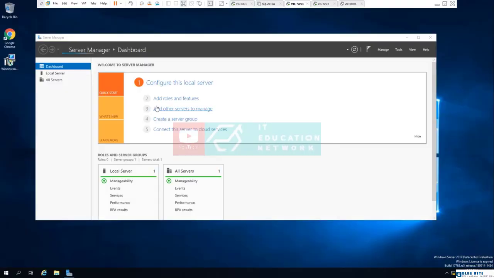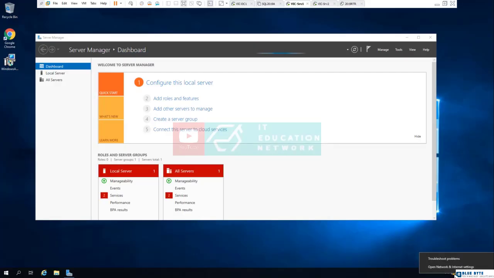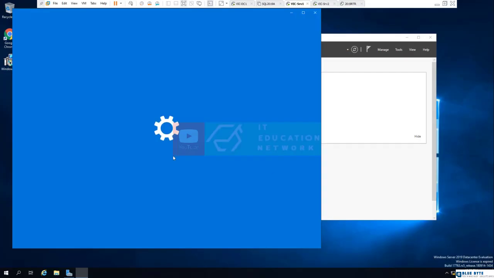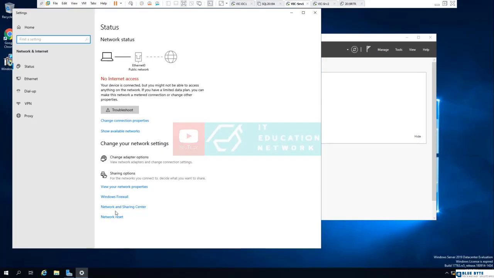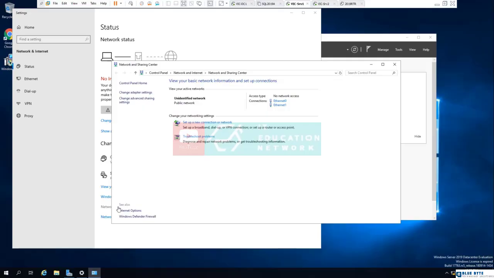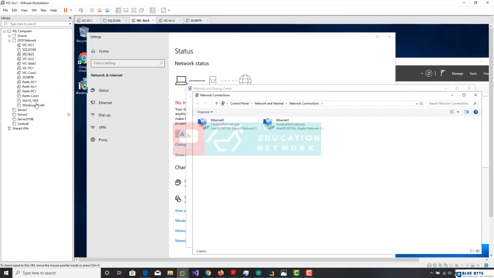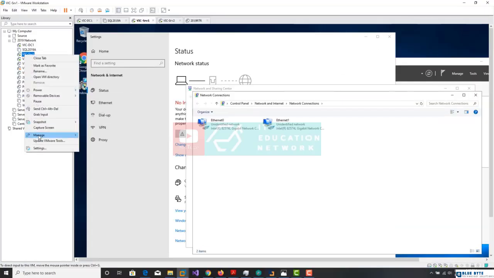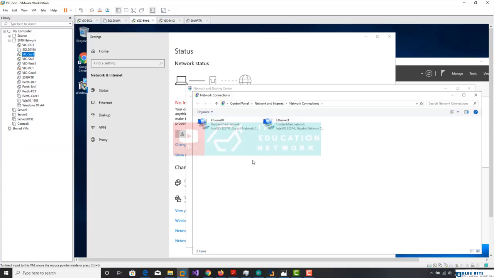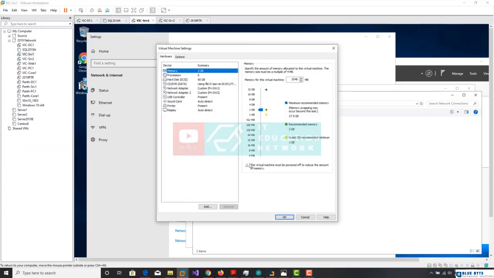And also I need to check the IP addresses, make sure everything is fine. Right click on the network icon, open Network and Internet settings, Network and Sharing Center, and Change adapter settings. Here I currently have only 2 network adapters online. So that's why I'll exit the full mode, access the settings from VMware, and just check why the third network adapter is not there. Okay, currently I have only 2 network adapters.